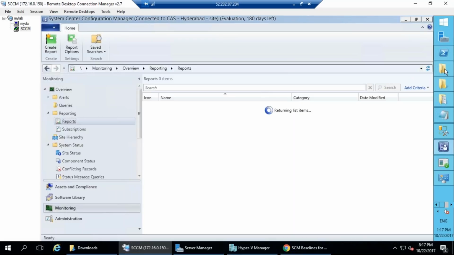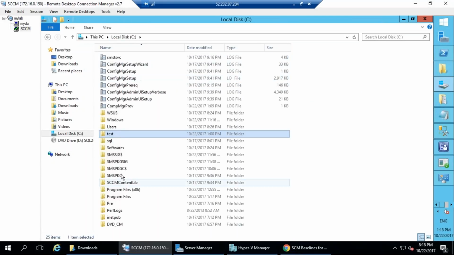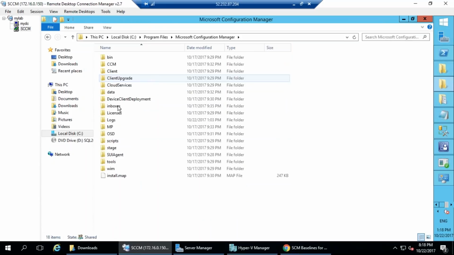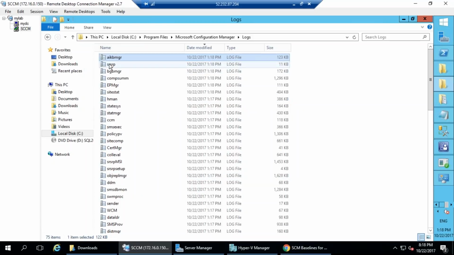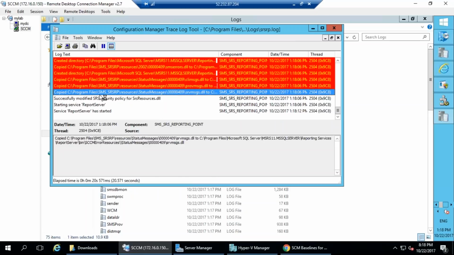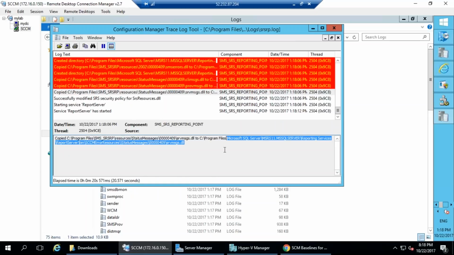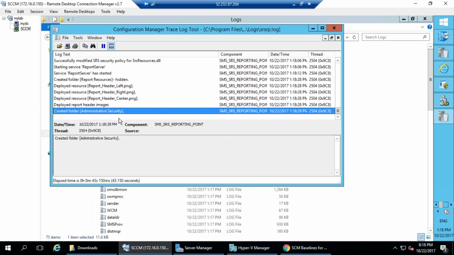For the log file, if I don't know the log file, I should go to the server side logs, under Program Files, Configuration Manager, and Logs. Here, the reporting point. If you don't know, simply go for a timestamp based SRSP, SQL Reporting Service Point. This is a log file. It has tried copying all these files, then the reporting point is doing its activity.